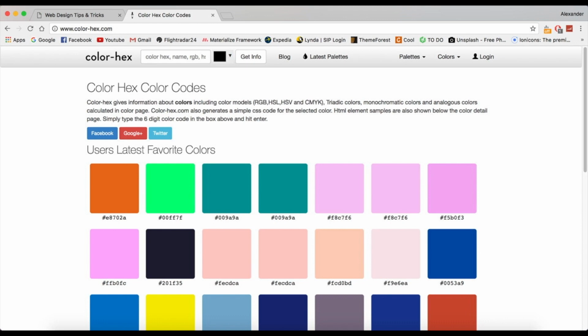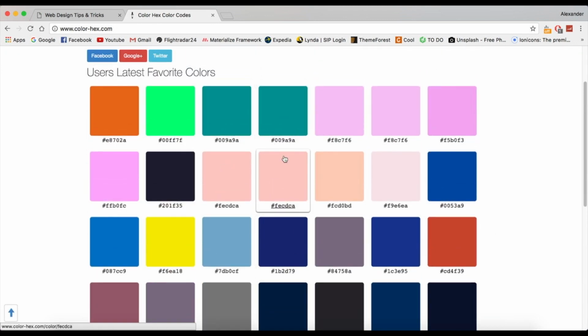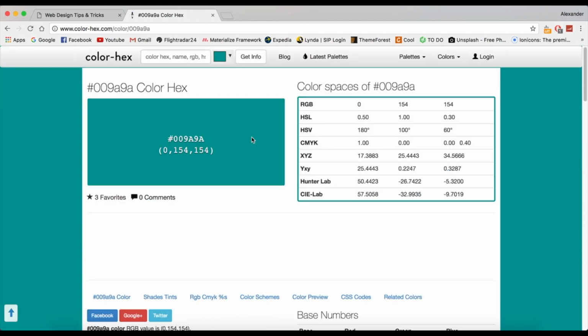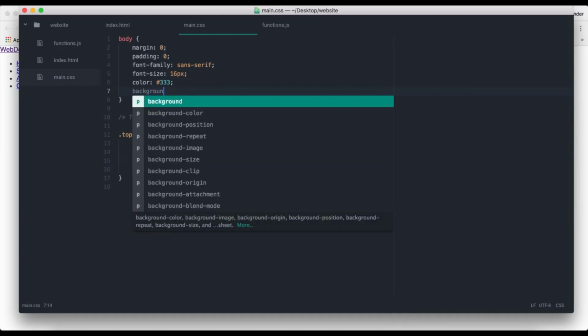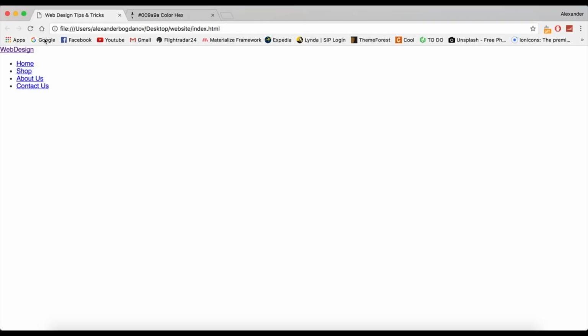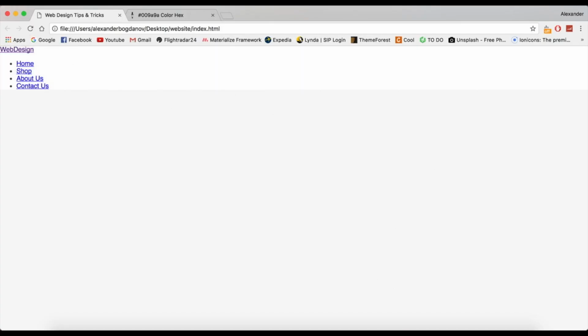I should have chosen it before we started. Let's see. You know what? I really like these colors. So what I'm gonna do is, well, actually, I'm gonna say background color for the body to be, let's say, F8F8F8. There we go. And then background color for the top nav, FFF. There we go. We get that little contrast.